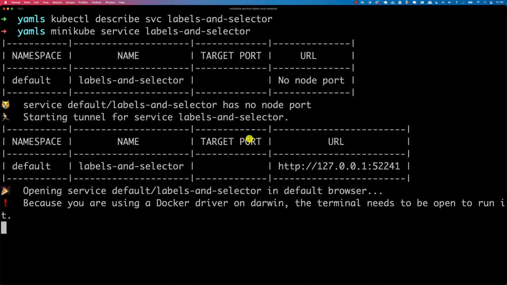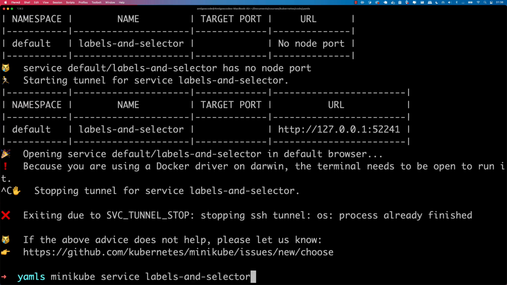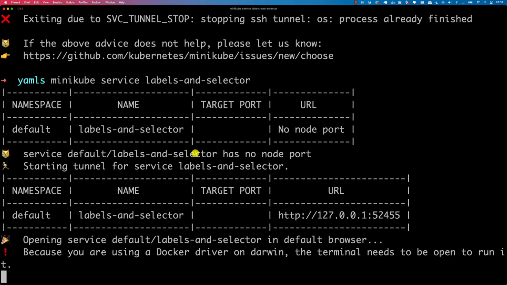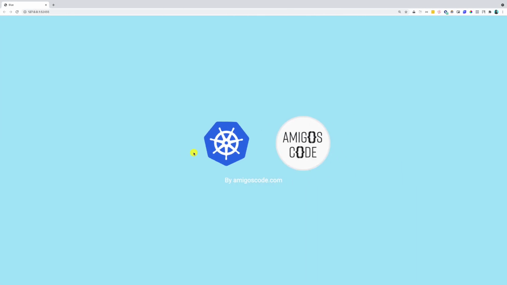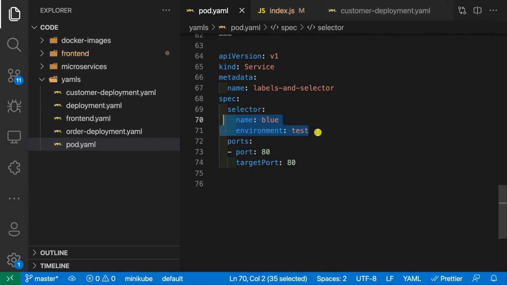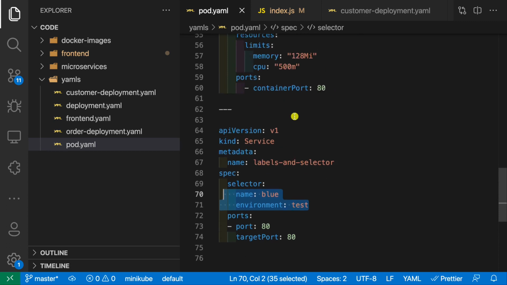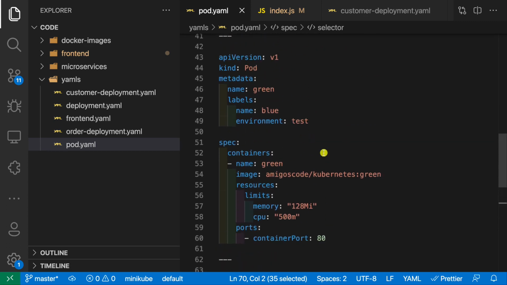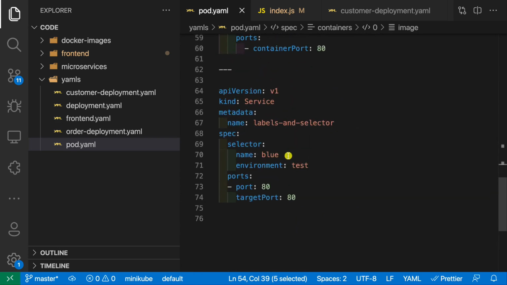Let me cancel out of this and run this again, and if I open up my web browser, check this out, this time it is blue, right? So hopefully now you can see the power of labels and selectors. Even though this pod has a different image, the selector is what does the magic, right? So this part right here.